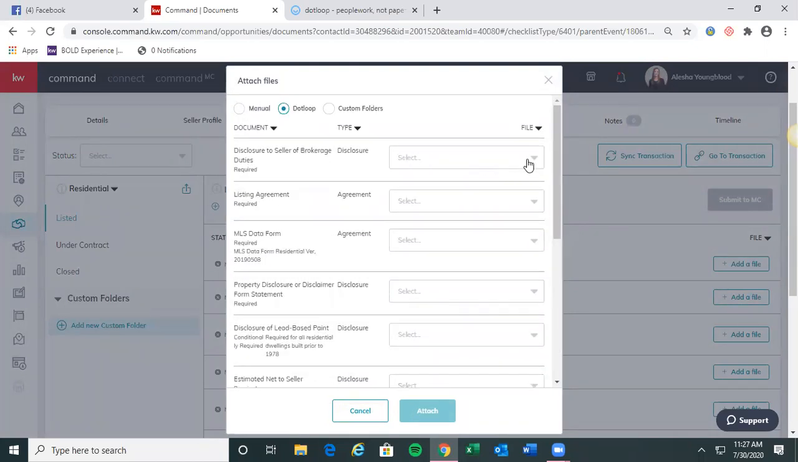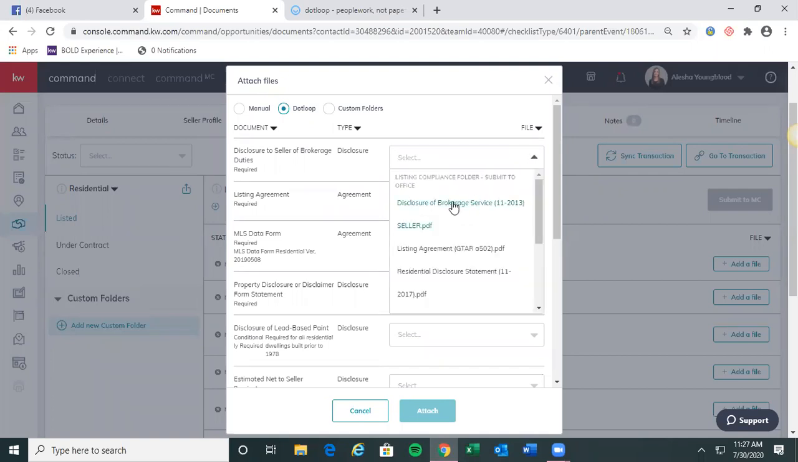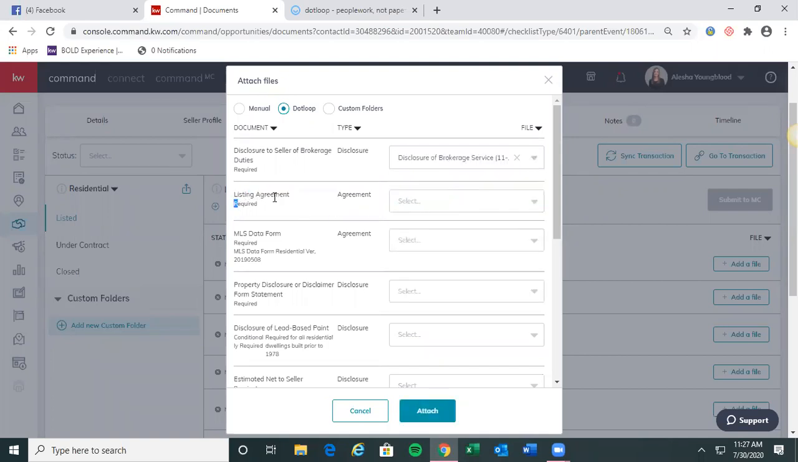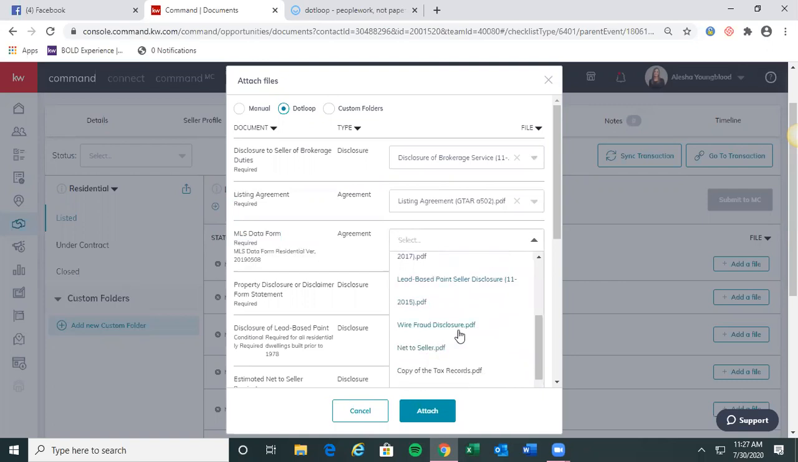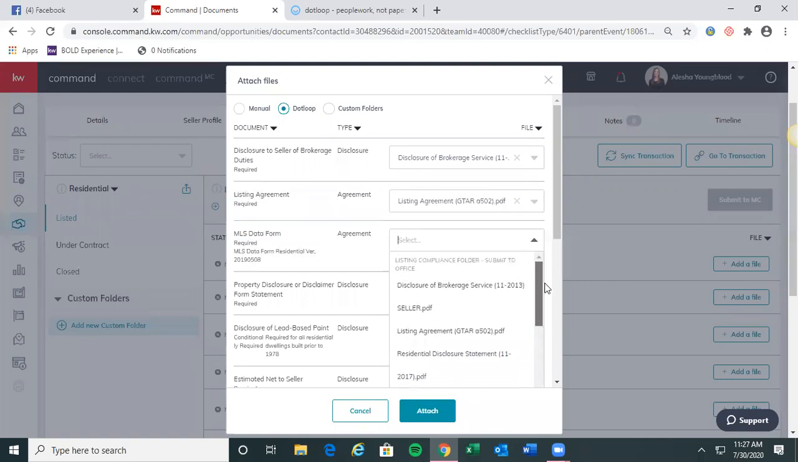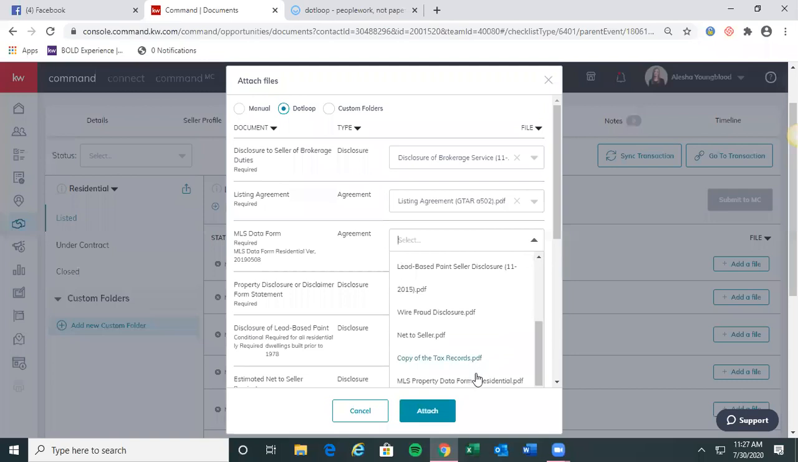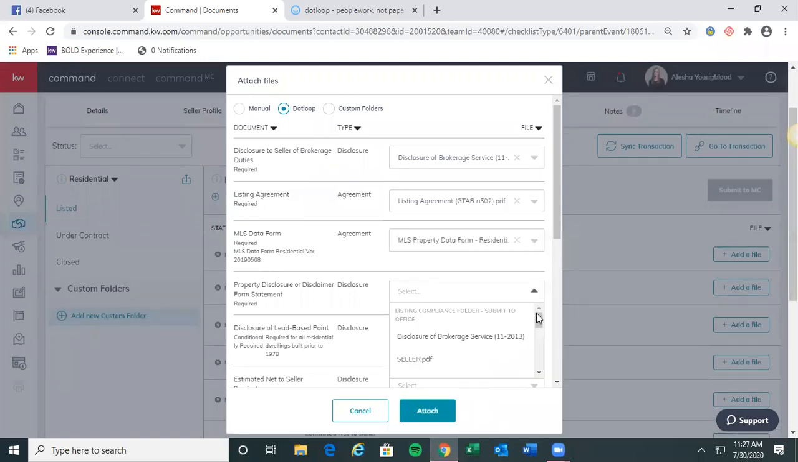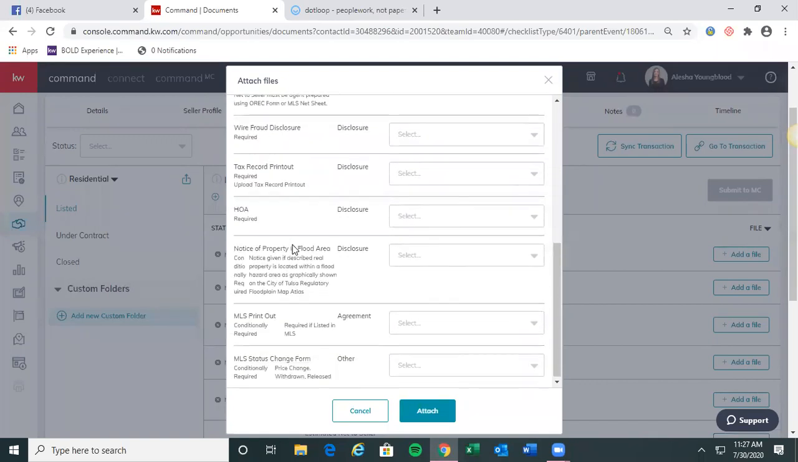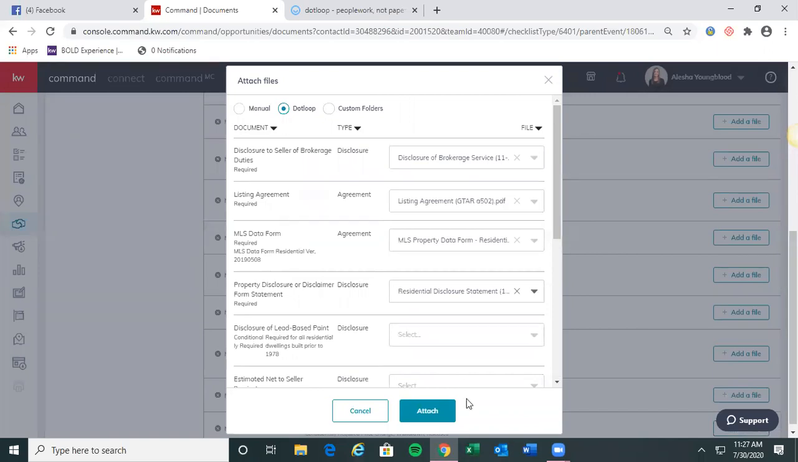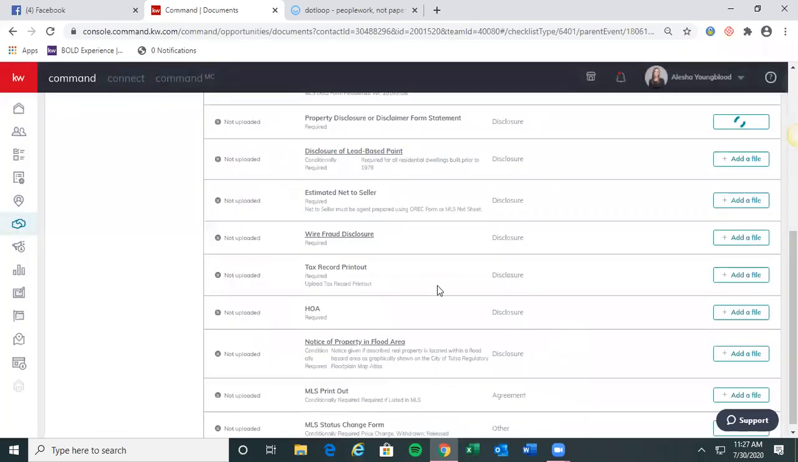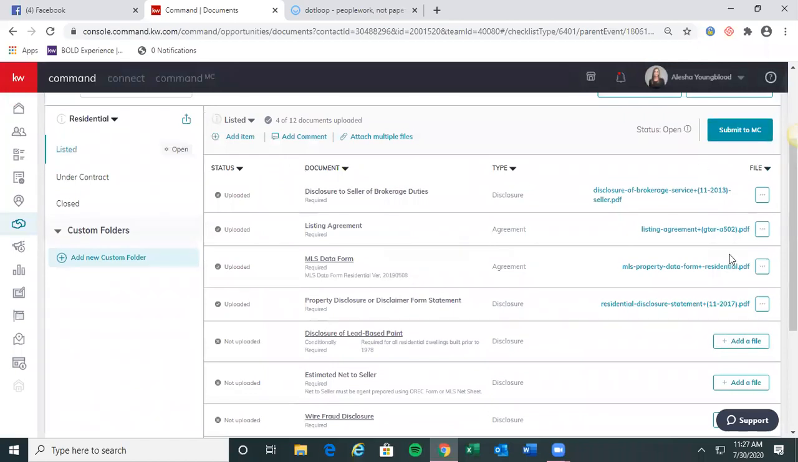So this first one is the brokerage duties. There's the brokerage services, the listing agreement. There's my listing agreement, the data form. Where's our data form? There it is. Okay, you guys get it. And then property disclosures. And you would just go right down the list until you have everything loaded in there that needs to be loaded in. I'm going to click attach. And you can see this is all starting to load in there.